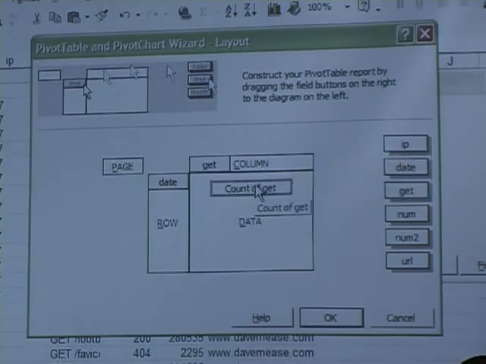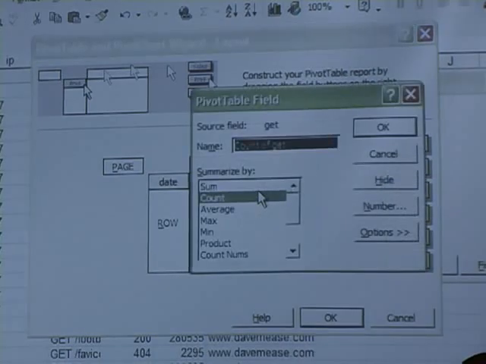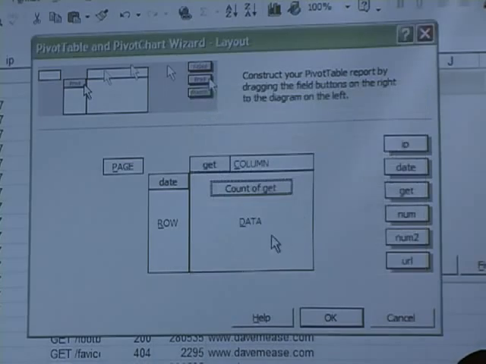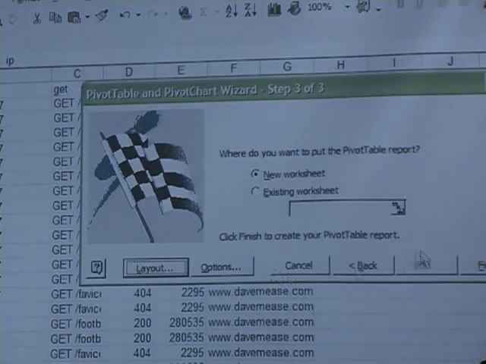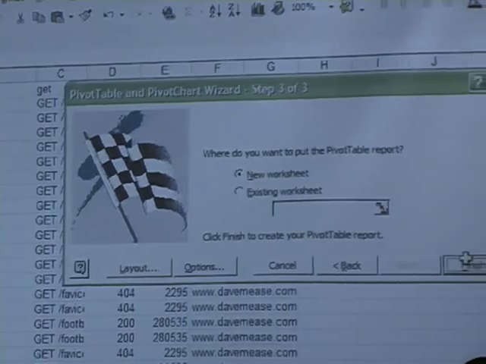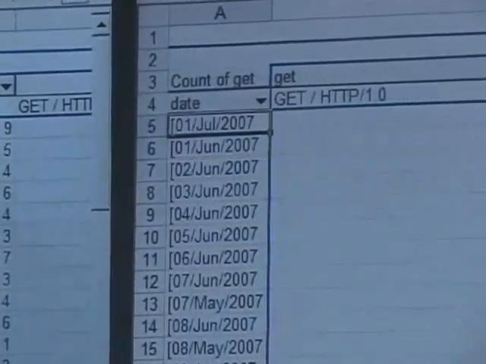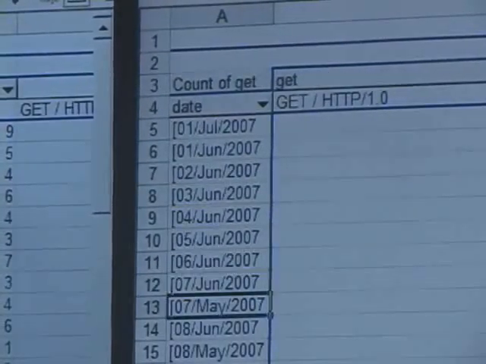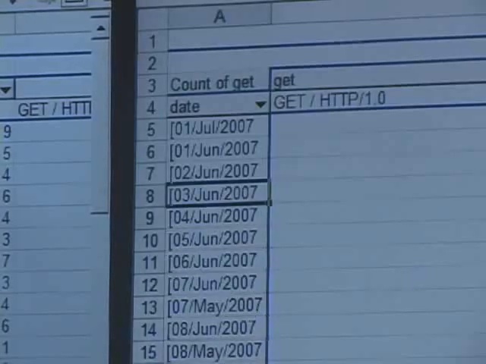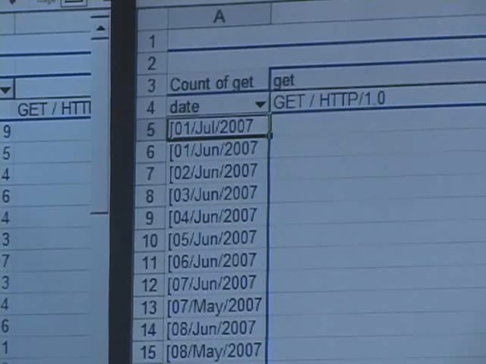It defaulted to count of get, but for numeric things you can actually pick average, max, min. Had get been numeric, those would have made sense. But because it's not, the count is what makes sense. Now if I say OK, I wind up with a pretty big table, and on the x-axis it has all possible dates. Because it doesn't know these are dates, they're not in logical order. They're put in alphabetical order, but that's not going to make a big difference.